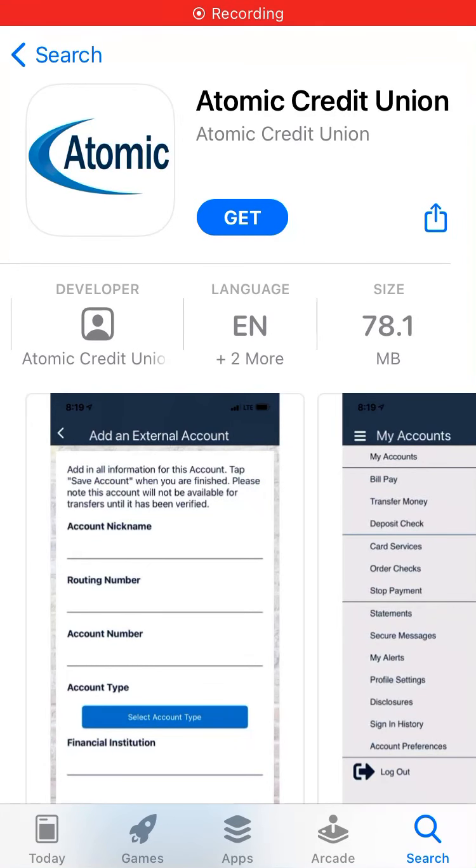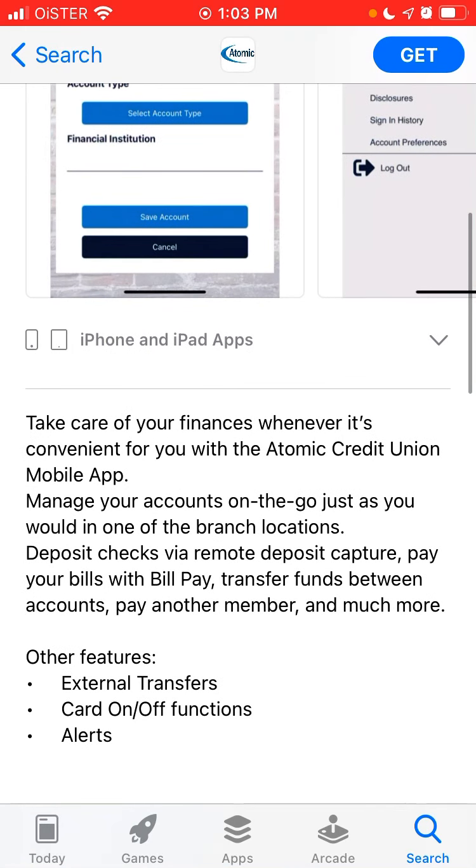Hey everyone, so here is Atomic Credit Union app. Recently there are a lot of articles about it and it's getting quite popular in finance category on App Store. And yeah, so this is the Atomic Credit Union mobile app and you can manage your accounts as you go.